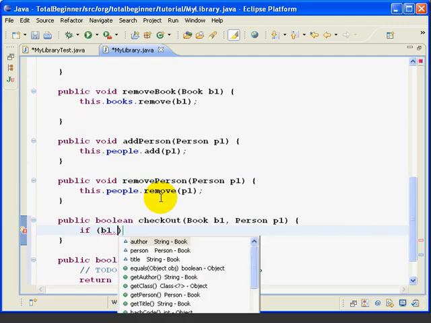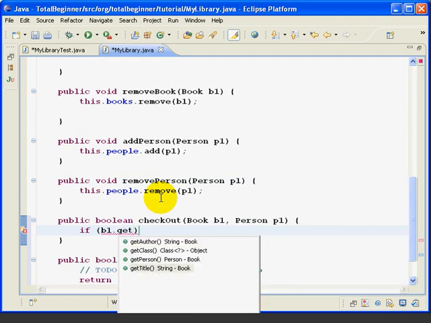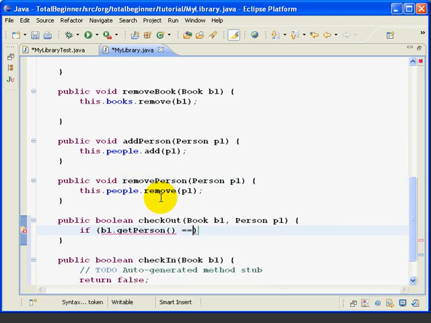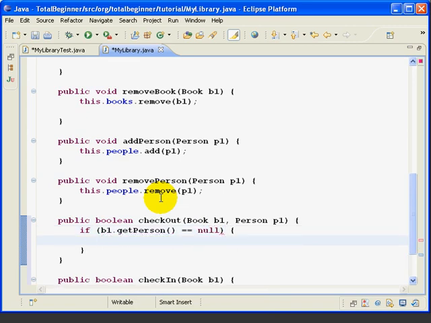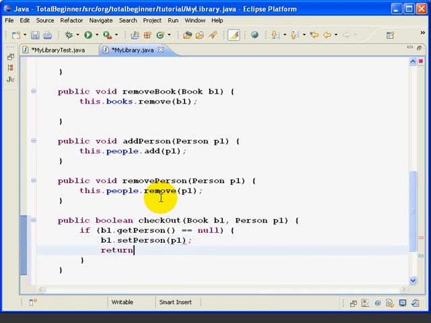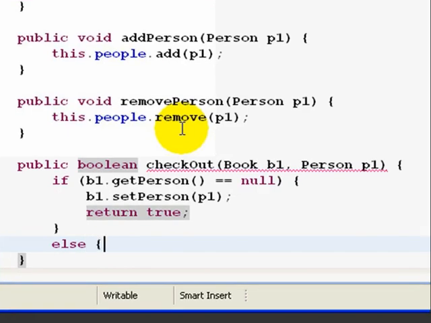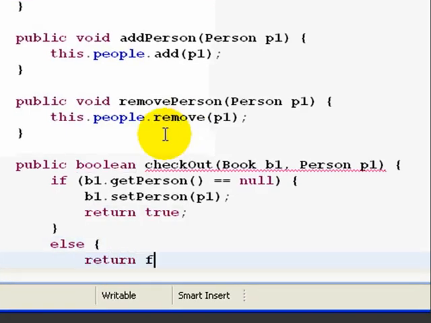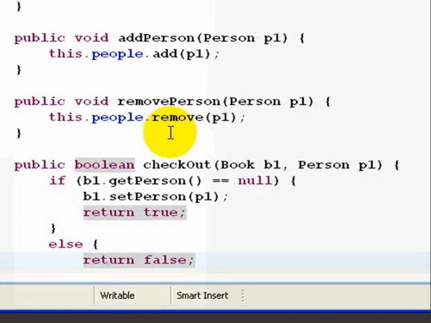The first thing is an if statement, and we'll talk about this in a minute. We're going to say if the get person is null, is equal to null, then we're going to set person to P1. And then we're going to return true. Otherwise, which is else, we're going to return false. There are three new things in this method.